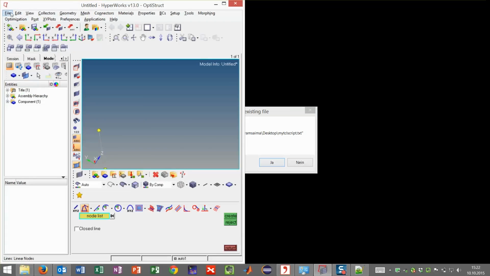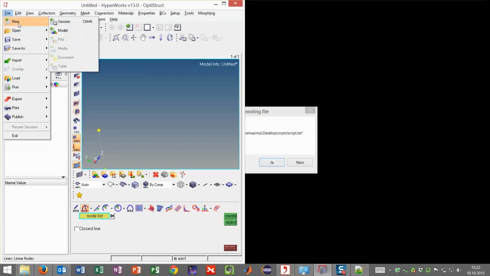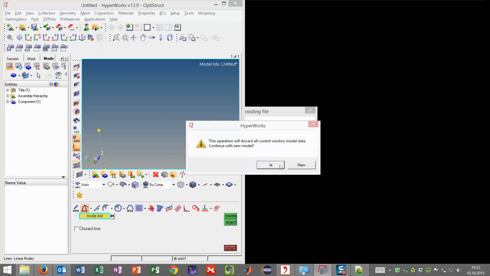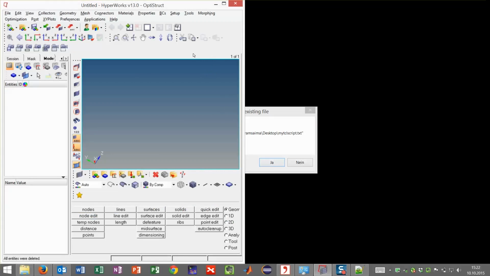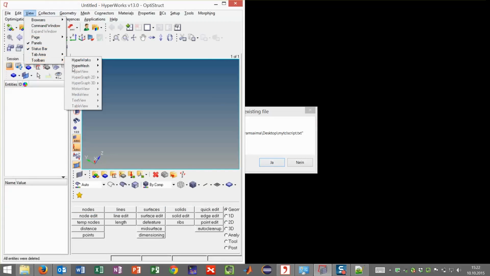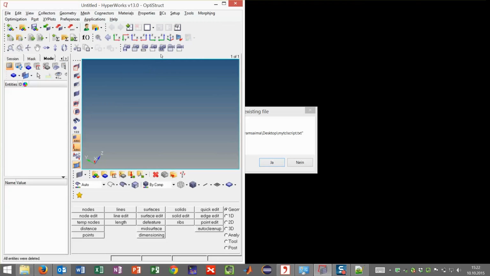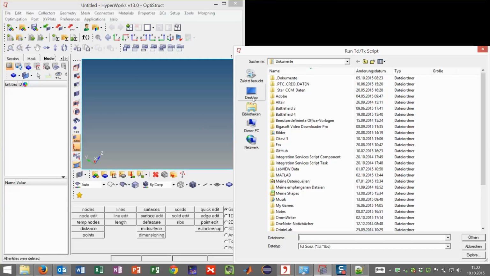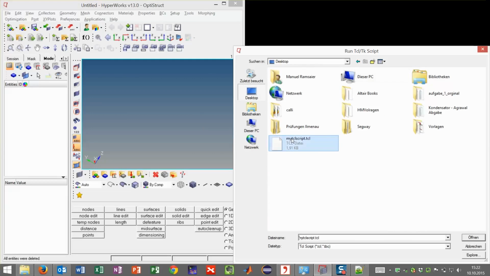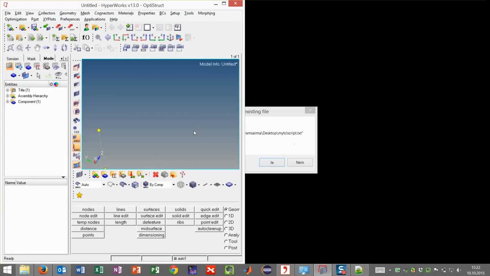Back in Hyperworks, you have to enable the scripting toolbar, and you find that within a few toolbars and then Hyperworks scripting. And there you find this button to start a script or run a script, locate your file, which we have done right now, and you see the line is there again.